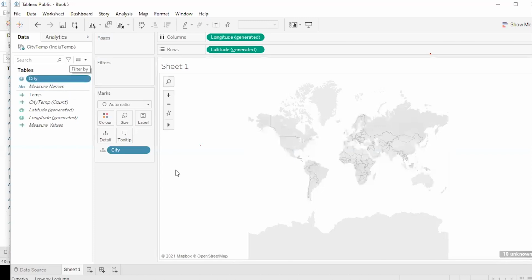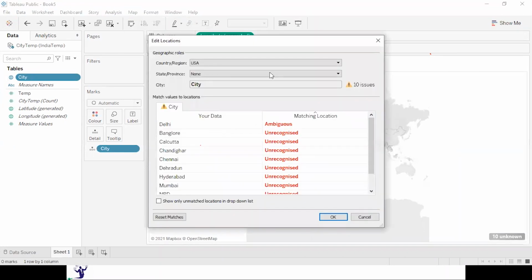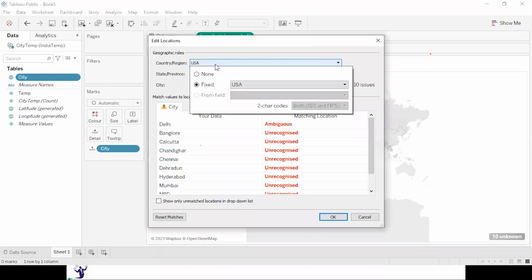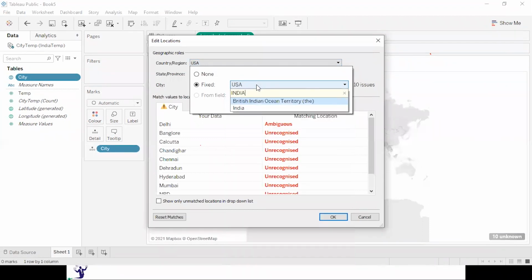Now here you see, I'm not getting a map over here. Why? And something, 10 unknown, is appearing over here. What is this 10 unknown? So to resolve this issue, I can go to the map, say edit locations, and see the country over here is USA. You can change the country from here, from USA to India.